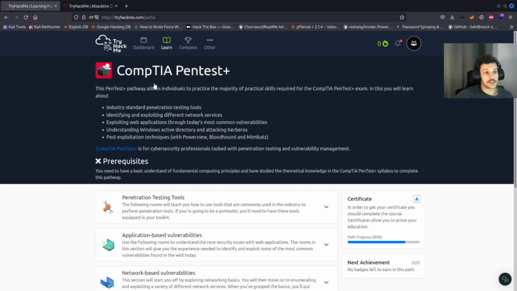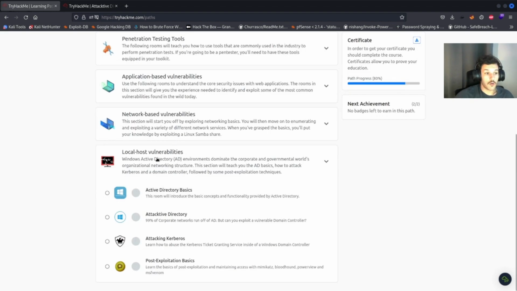We're going to be continuing the CompTIA PenTest+ learning path on TryHackMe. We are now in the localhost vulnerability section. For the Active Directory Basics room, we're not going to go over this. You can go over this on your own time, just because there's not a whole lot for me to go over in that room. There's a lot of reading material that you'll have to do on your end. We'll be hitting the Attacktive Directory room instead today.